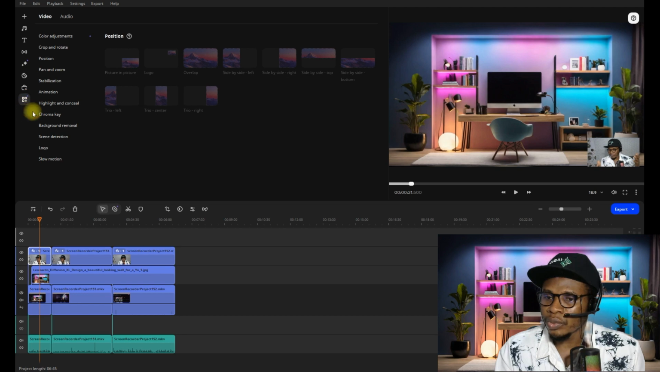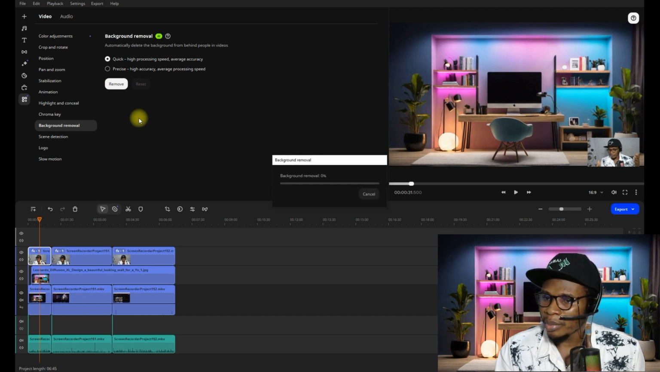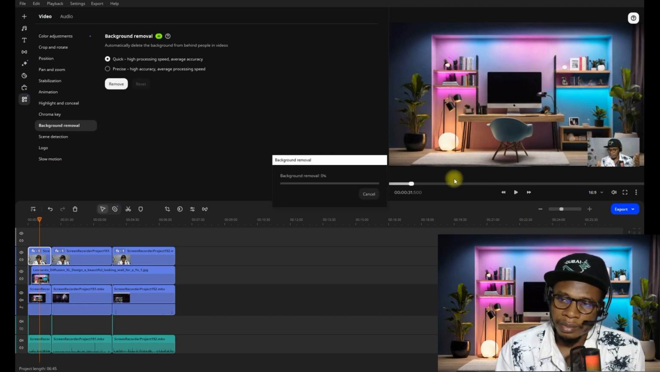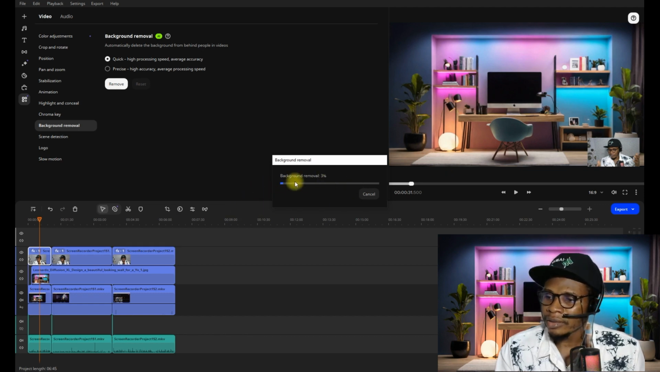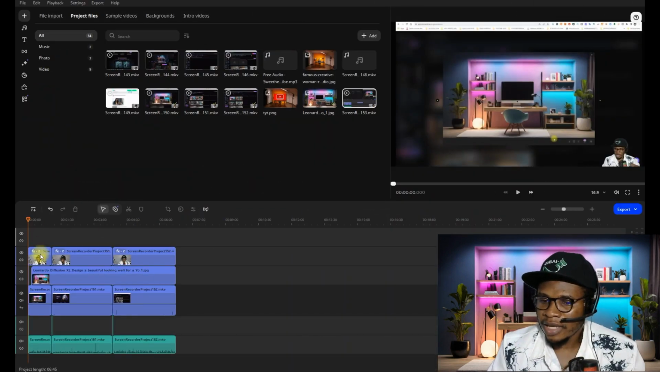You have to go to the video tools here, and then you can go to the background removal, and then we can do a quick, high processing speed, average accuracy. This is totally fine because it's a white background, so it's not gonna leave any black or yellow space. It's gonna process depending on how large the file is. The processing may be faster or slower. So for the sake of time, we're just gonna skip this processing and come back after the 3 clips have been completely processed, right? Okay, guys, so right now the clips have been processed.